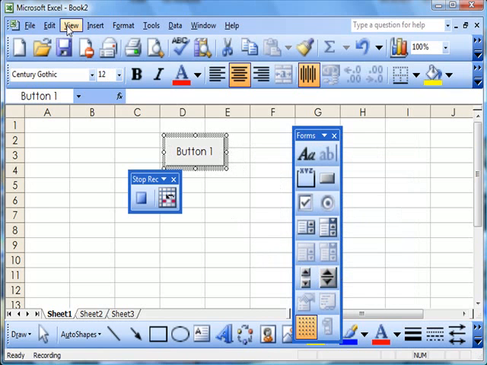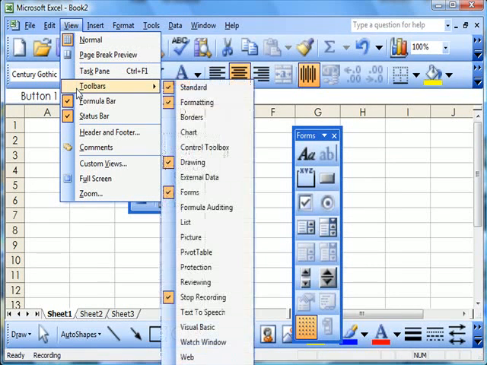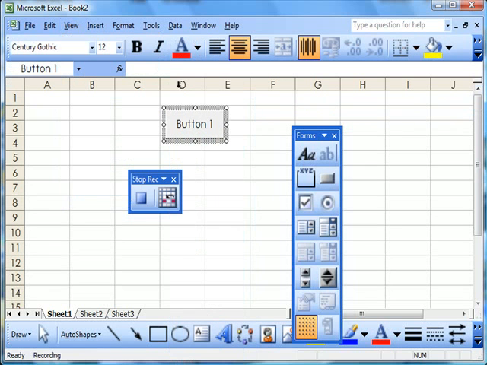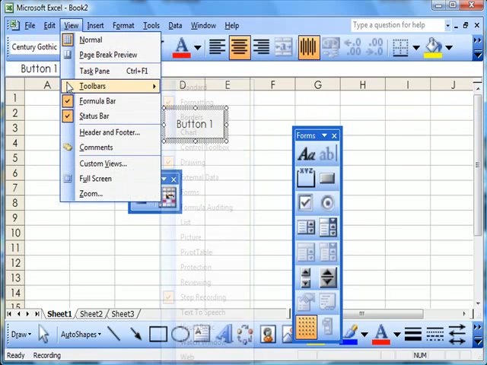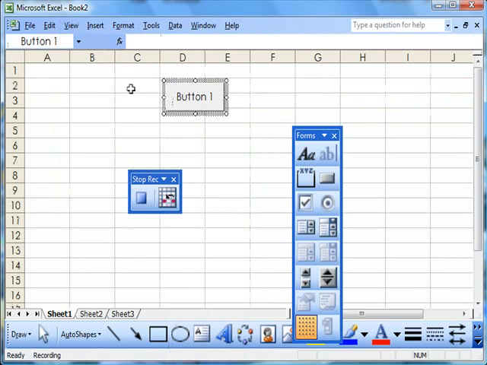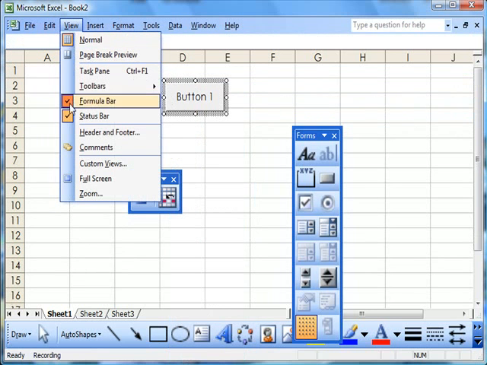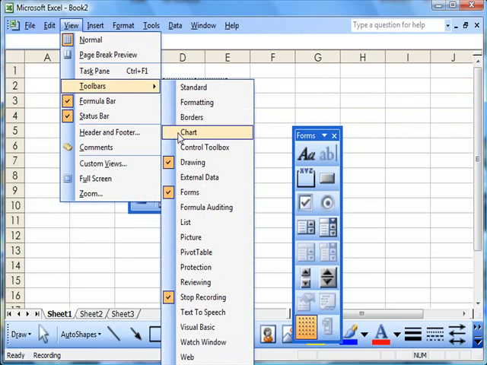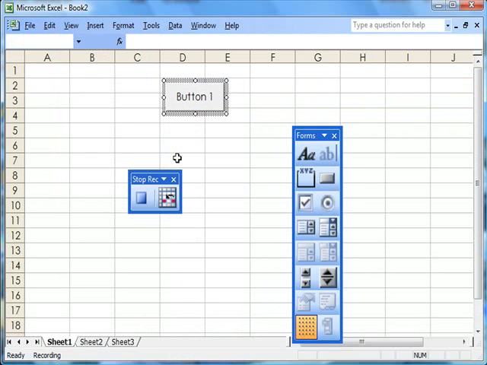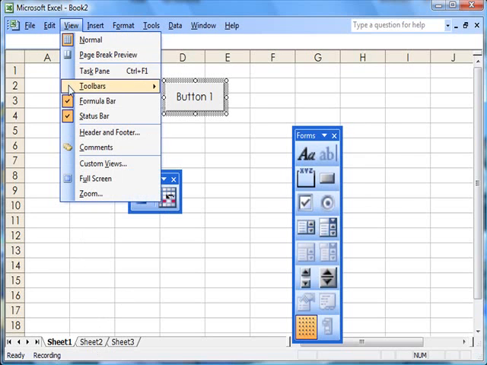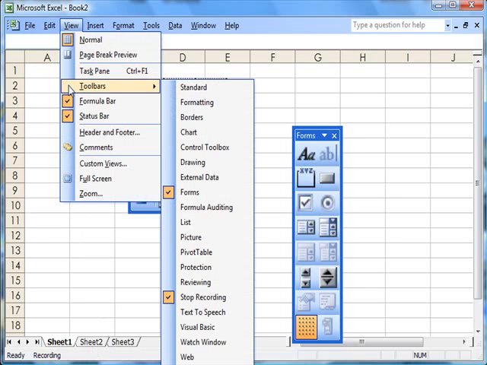So the first thing is to go to View, Toolbars, take off the various toolbars. I have various toolbars there, the drawing toolbars. Right, so I had a drawing toolbar, I had the standard toolbar, the formatting toolbar. I've left the forms toolbar for the moment. Okay.